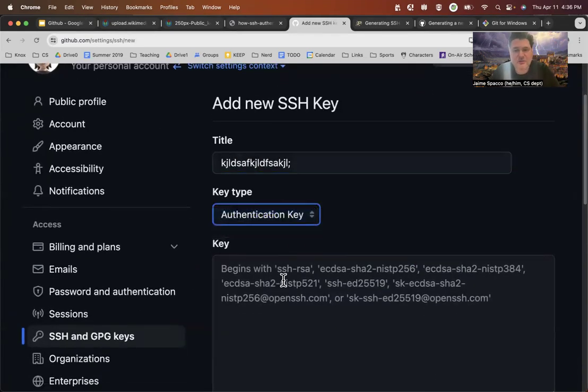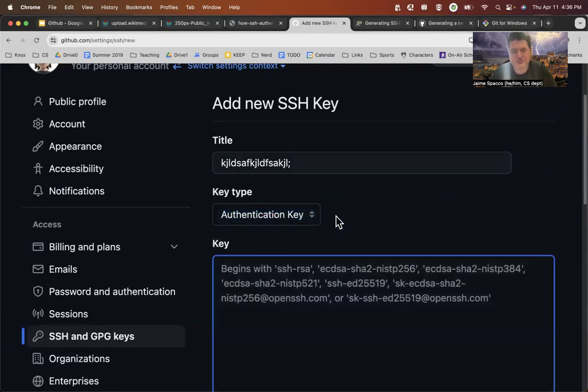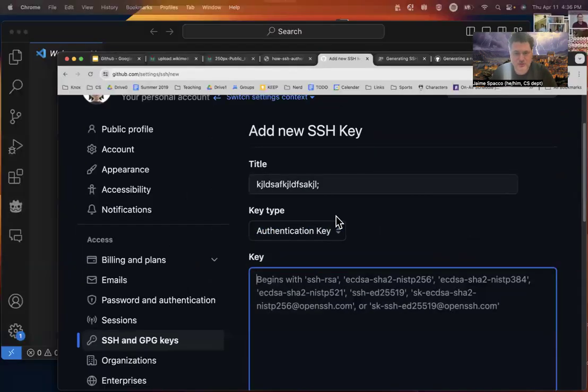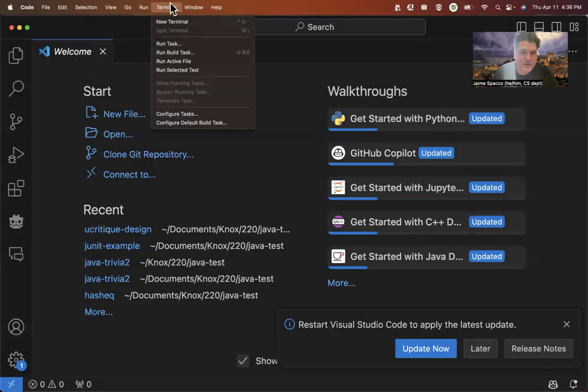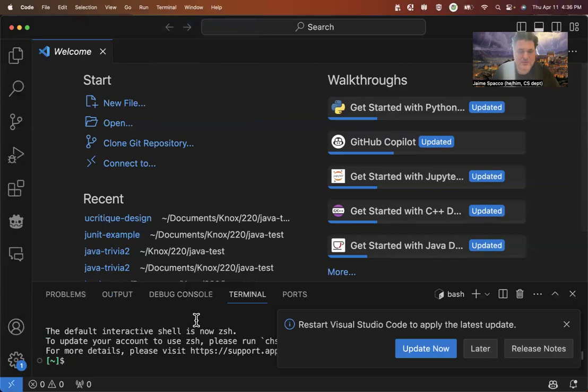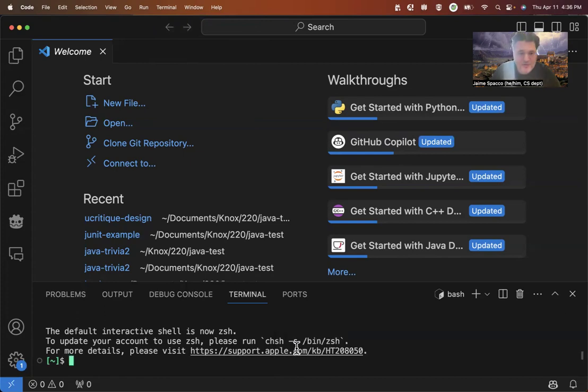Pick a better name. Let's just go with authentication key. Now we've got to figure out what to put in here. Here's what we're going to do. We're going to come over to here and I'm going to open up a terminal. Oh, look at that. I'll have to update this later. Okay, good.